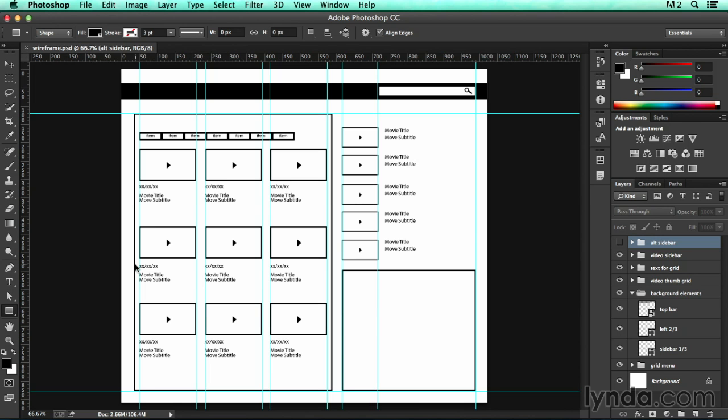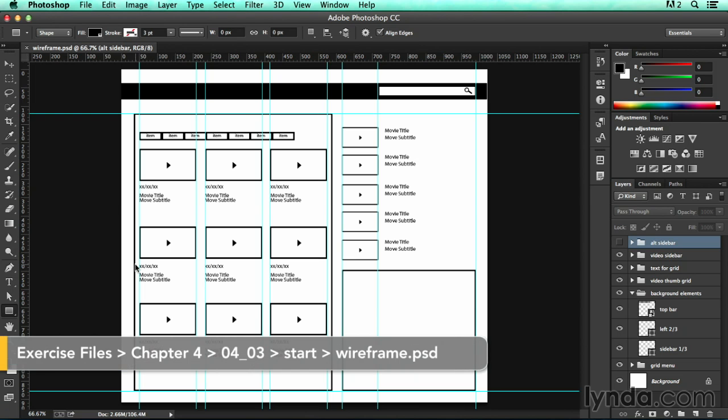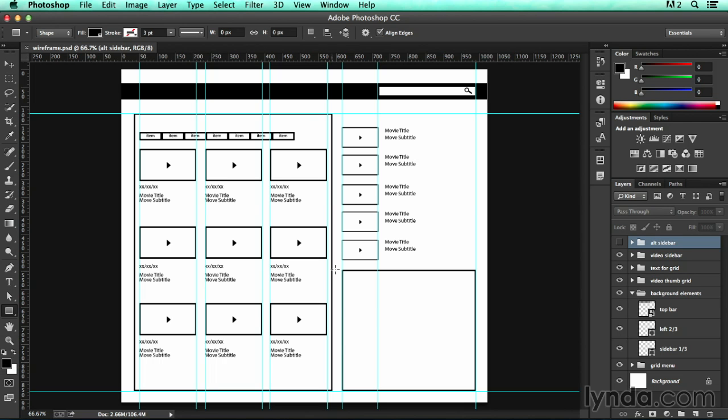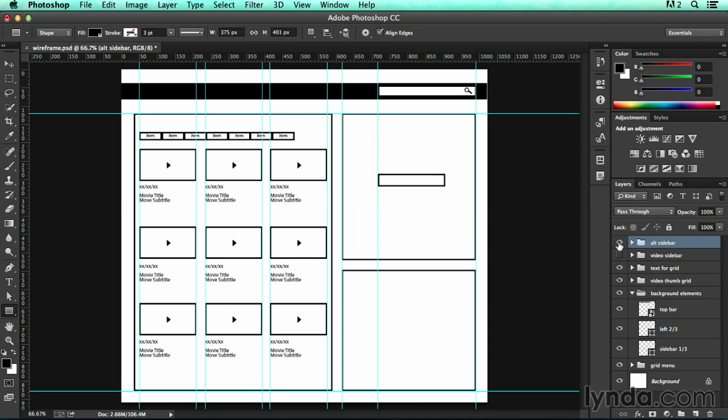We're going to start off by looking at the wireframe PSD. You can find it in your exercise files, in the Chapter 4 folder, in 0403. We're just going to look at two different options of what to do with this top part of the sidebar on the right. So basically what we want to do is toggle on or off, kind of save the state of the video sidebar and toggle that off. I'm going to hide the layer visibility of the video sidebar folder in the layers panel. And I'm going to toggle on the visibility of the alt sidebar, which is going to be kind of a go button, a call to action.